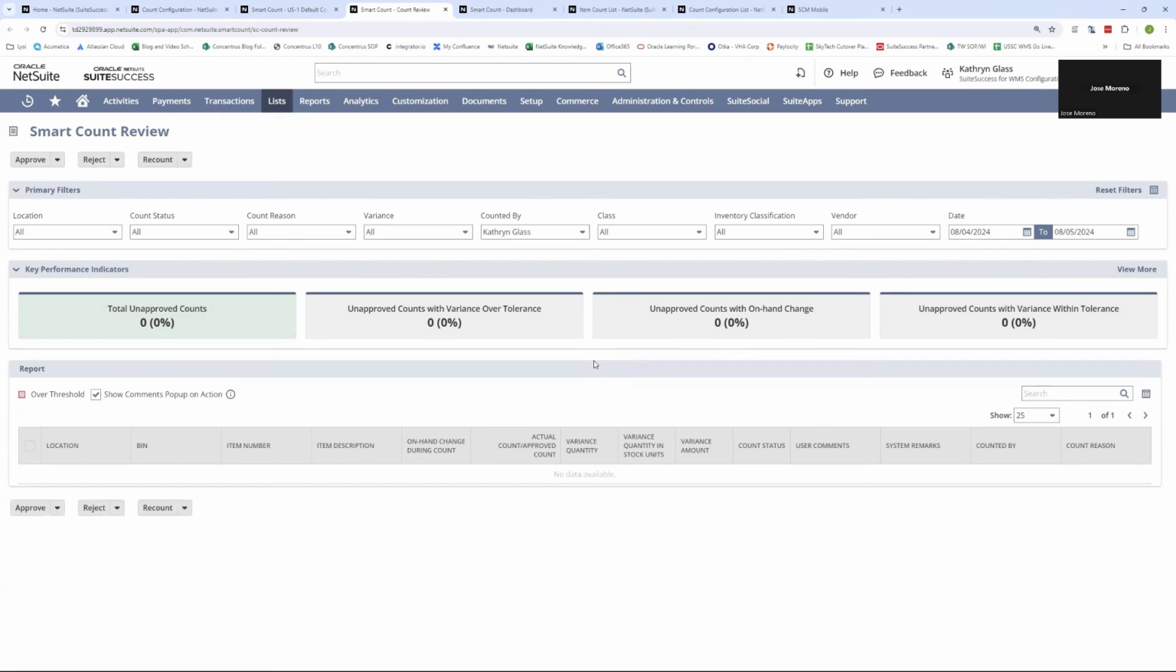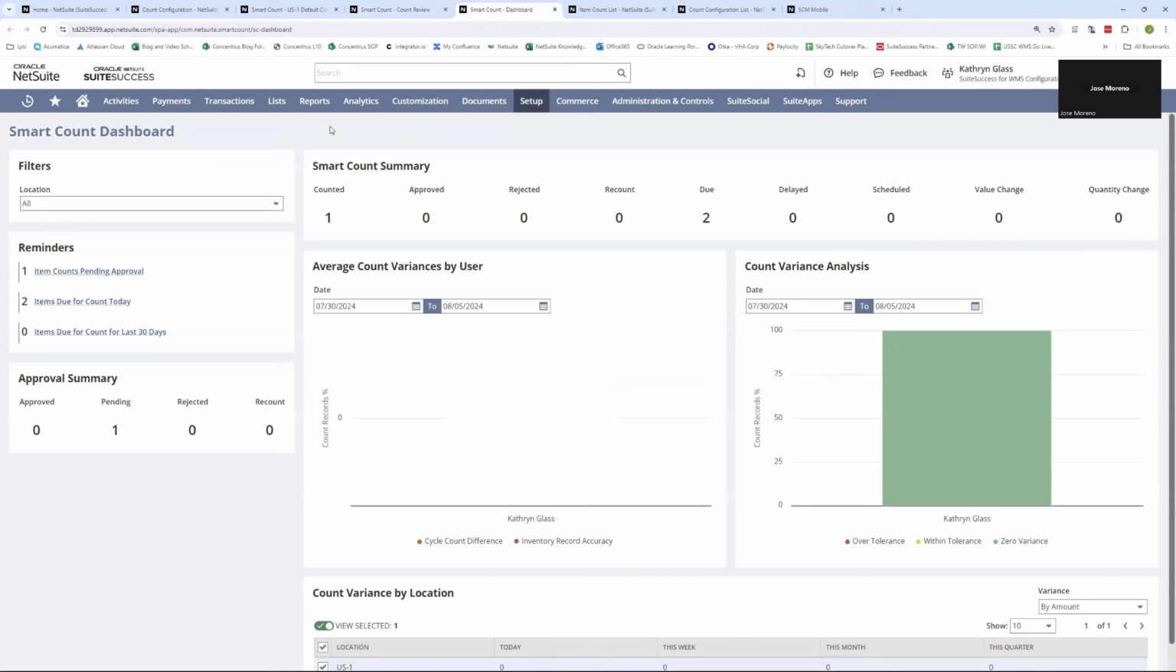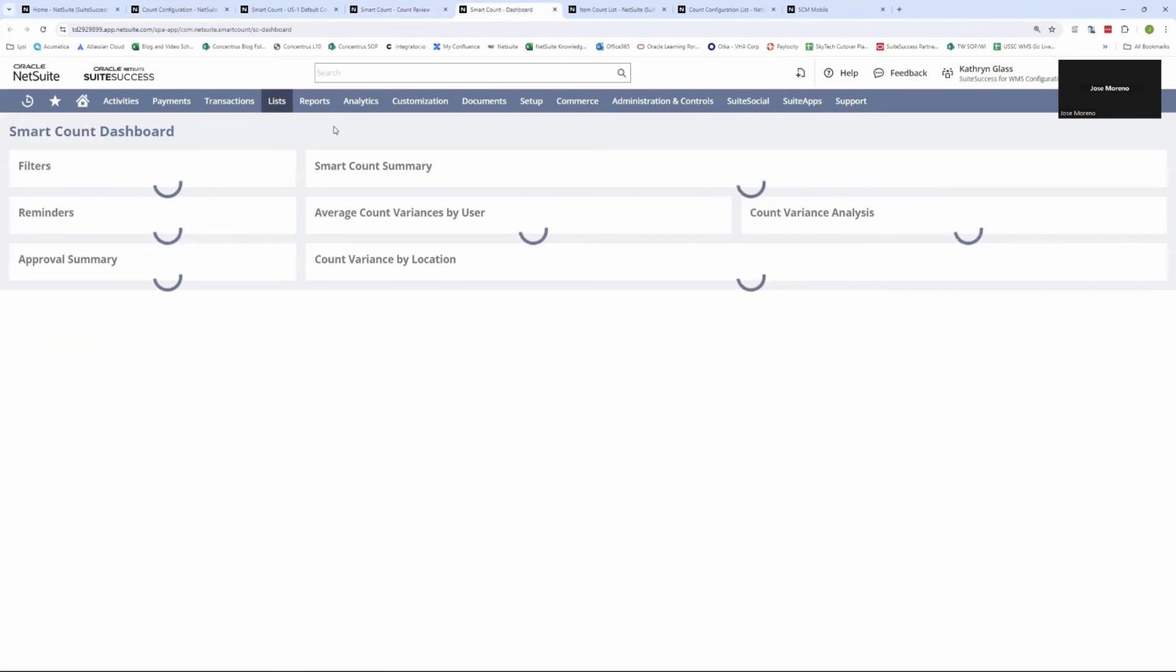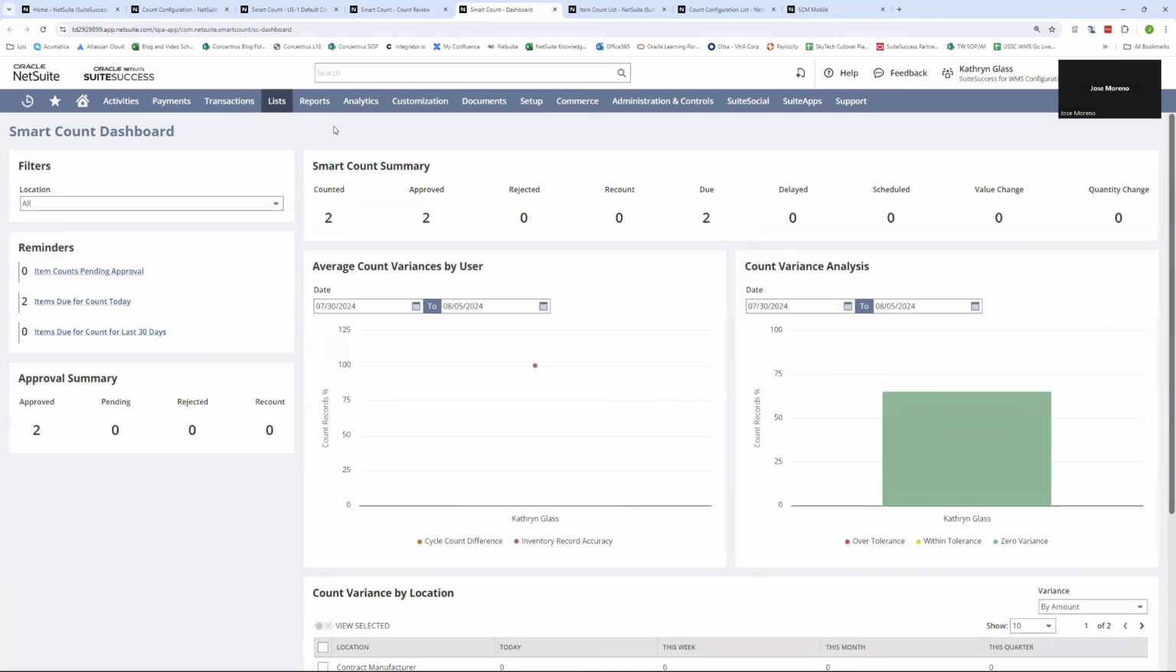And then you do have another dashboard that also provides you an overview of different metrics. So let me show you that. It's going to be this one. And if I click refresh, this one comes out of the box, and so it can be very helpful in showing you different metrics, you know, what item counts are pending approval, what's due today, what items are due to count for the last 30 days. You have a decent number of metrics here that are useful in showing you various statistics on inventory counts and cycle counts.